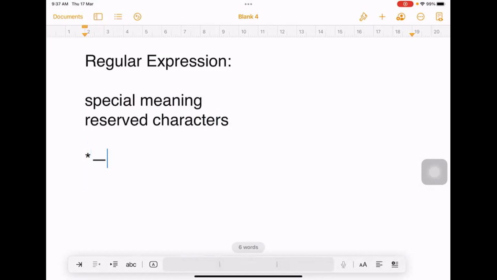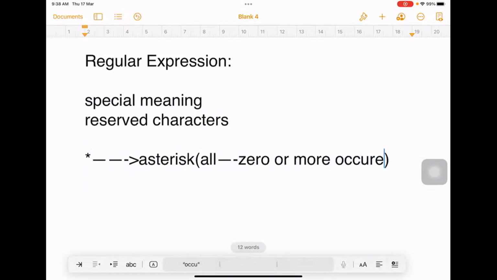So you are aware of this asterisk, right? Asterisk. So basically this asterisk means all. It means zero or more occurrences of any character.